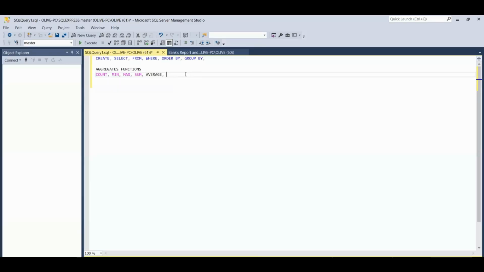And what is the best way to start if it's not to create a database? Create database, run this, and your database is created. But I don't want to create a database. I want mine to be this master. But basically, this is how you will create your database. And you execute it here and it's created.